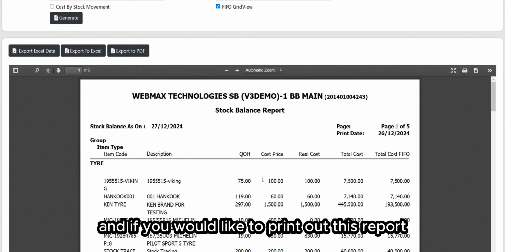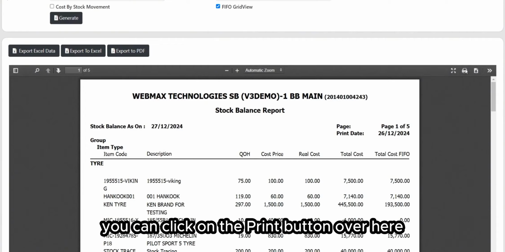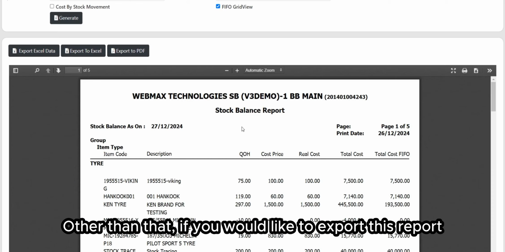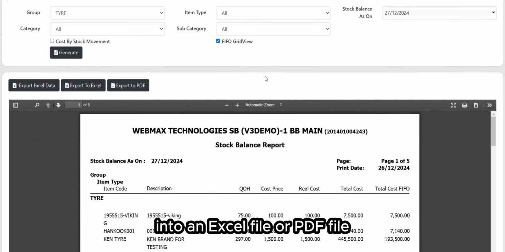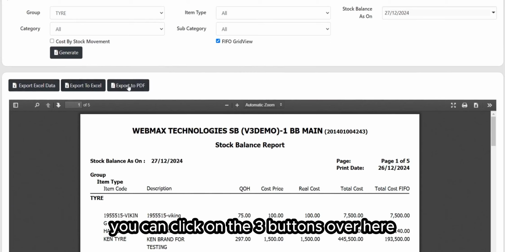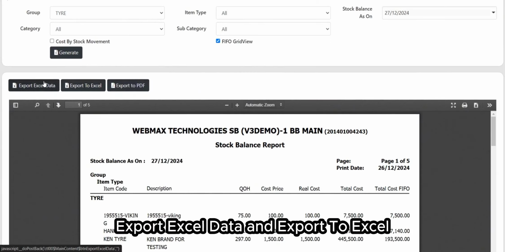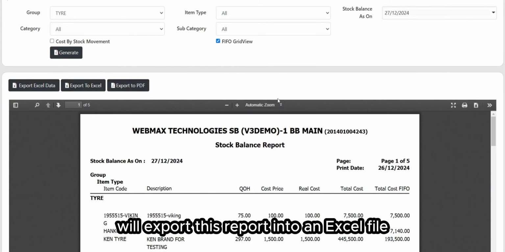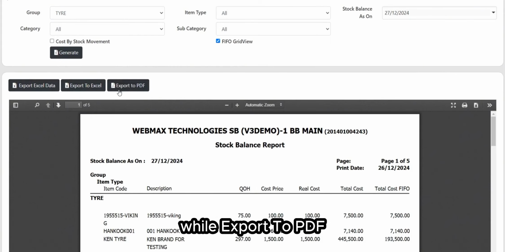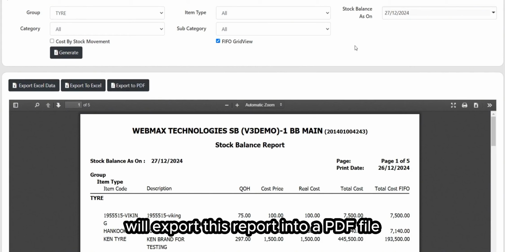Finally, if you would like to download this report, you can click on the download button over here. And if you would like to print out this report, you can click on the print button over here. Other than that, if you would like to export this report into an Excel file or PDF file, you can click on the three buttons over here. Export Excel data and Export to Excel will export this report into an Excel file, while Export to PDF will export this report into a PDF file.